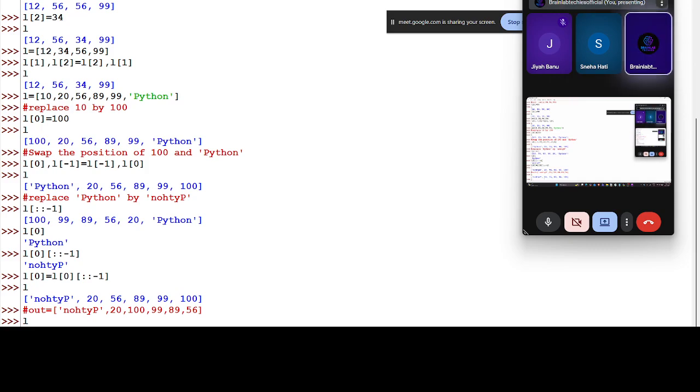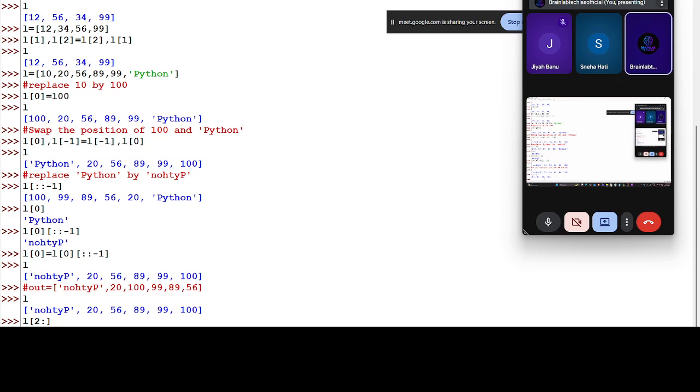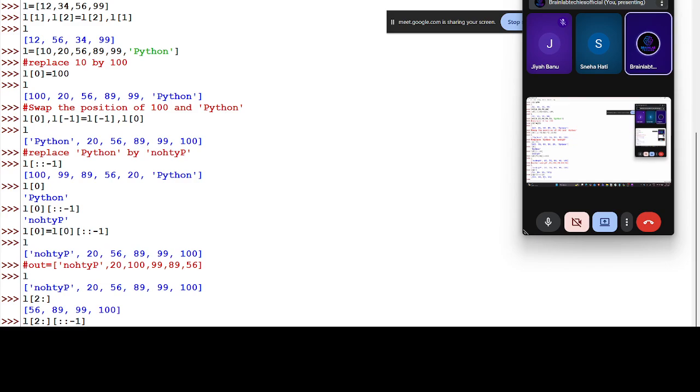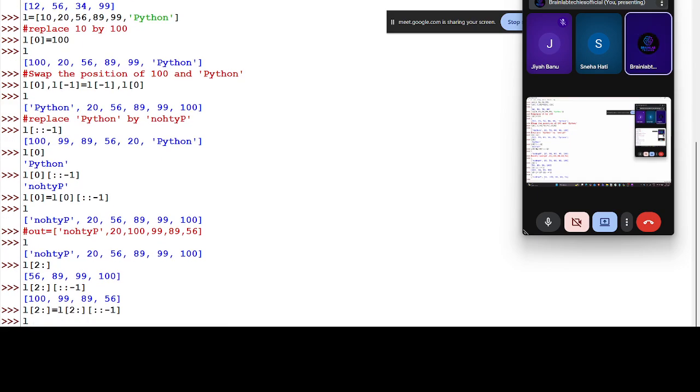How to extract? What's the starting index of 56? 2. 2 and the rest of it. This is how. Now this part, if you want to reverse, what will you do? Just write it and after that blindly you can write this. So reverse done. Now in this particular slice, you want to replace this slice with the reverse one. Simply this. Now check.